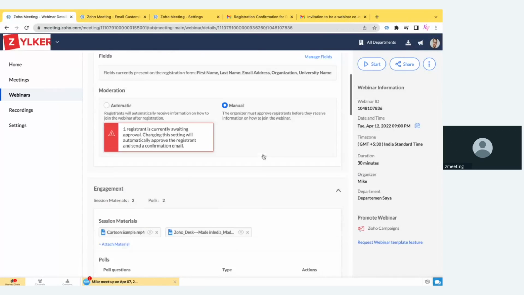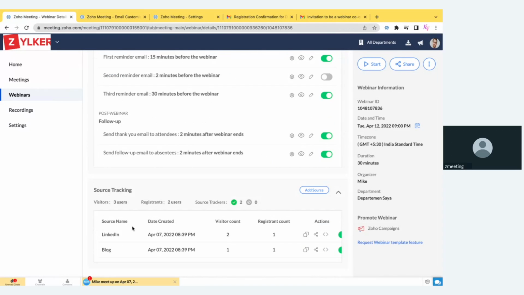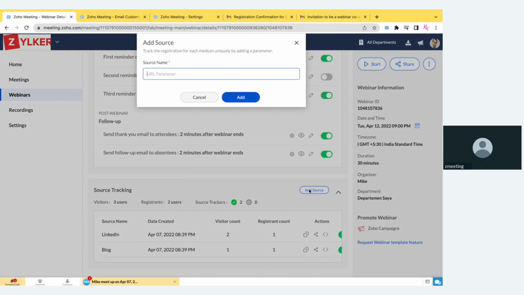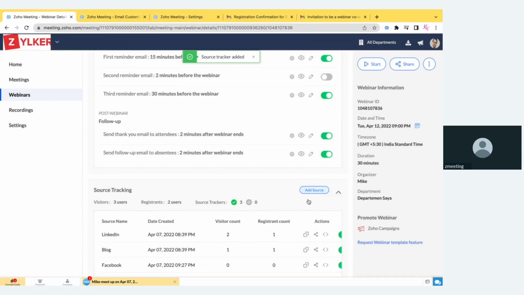You need to access the webinar details page and scroll to the bottom, where you will have an option called source tracking. Here you can add a source for your webinar registration from the details page. For example, if the source name is Facebook, you can enter the name and click on add. And you will get a unified link which can be copied and pasted on the Facebook page so that you will get the count of the number of visitors and the registrants. So this feature is going to help you get valuable information about where your registrants actually come from and finally helps you in business growth.